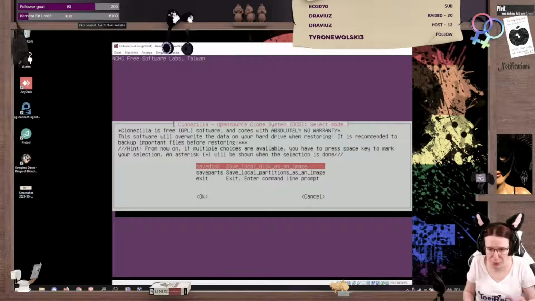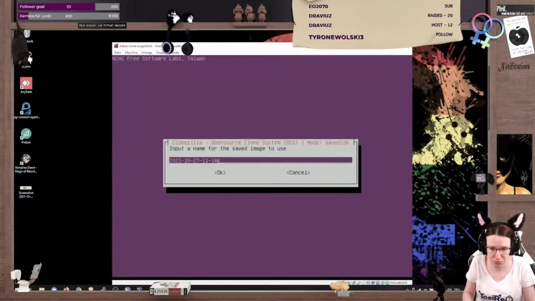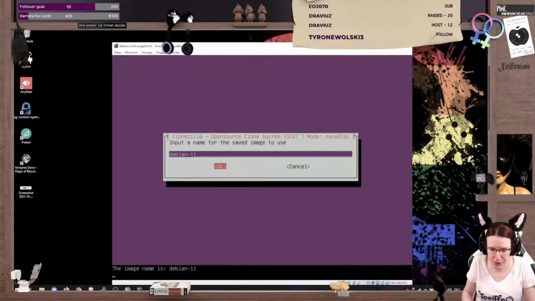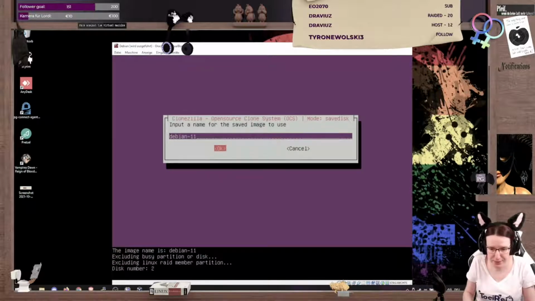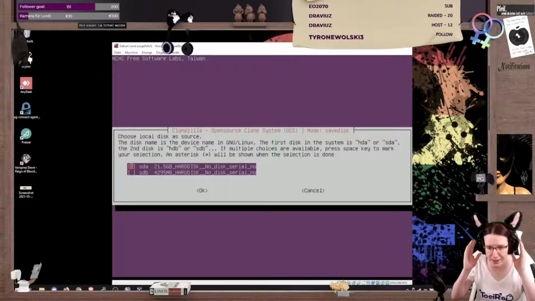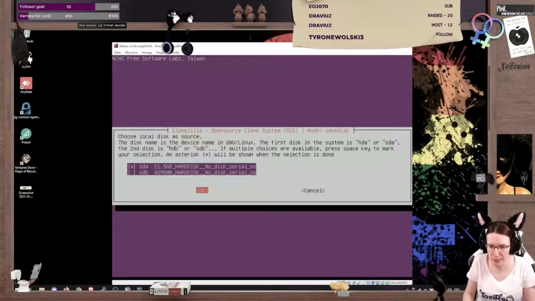That's where it says save disk or save partitions. I'm gonna save a whole disk, and it asks me what I want to name it. I'm gonna call it Debian 11 because that's what it is. Usually I would append a date or something, but for the tutorial's sake, it's okay. Here I can select the disks I want to back up, and I'm gonna use SDA only because SDB was the swap file only, so no need to back up that one.